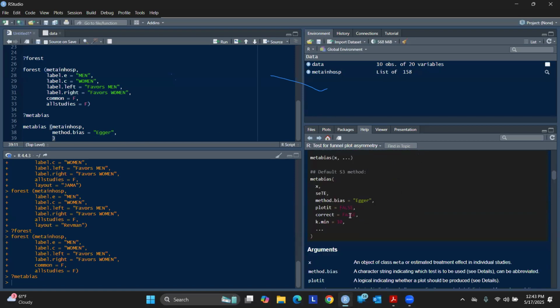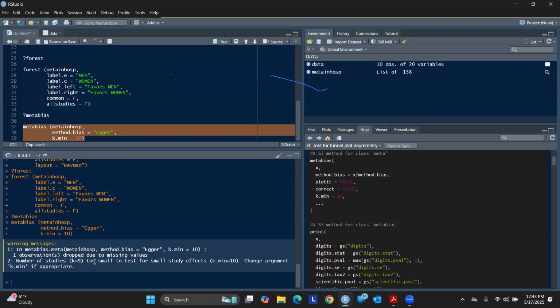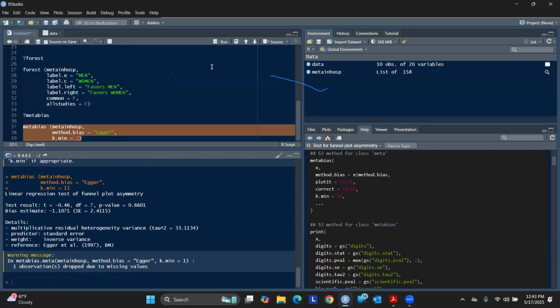The next thing you need to mention is k.min. You don't need to do plotted correct. k.min is the minimum number of studies. Typically, you need to have 10 studies. If you have fewer than 10 studies, bias testing is not that reliable. Here we have 9 studies. If we set 10, it won't give us any result because it will say the number of studies is too small. So if I set k.min equal to 1, it will give me the bias p-value, which is 0.661. That means it is not significant, which typically means there is no bias in the study.